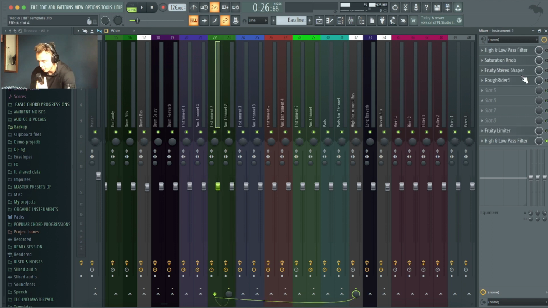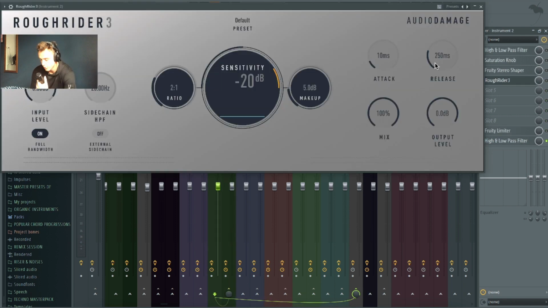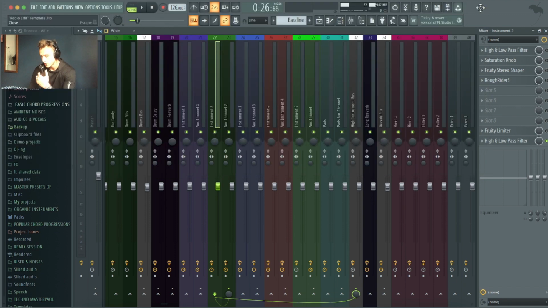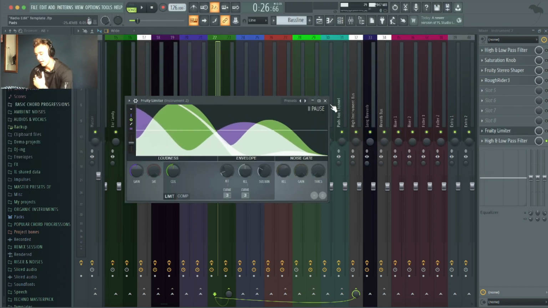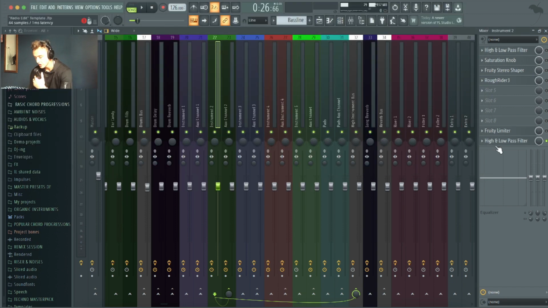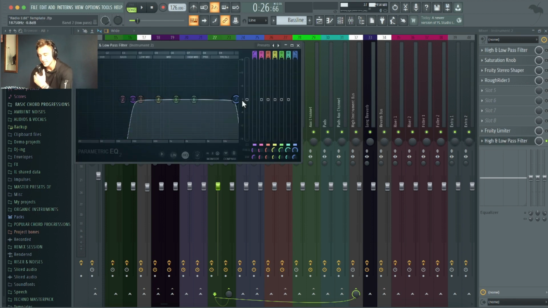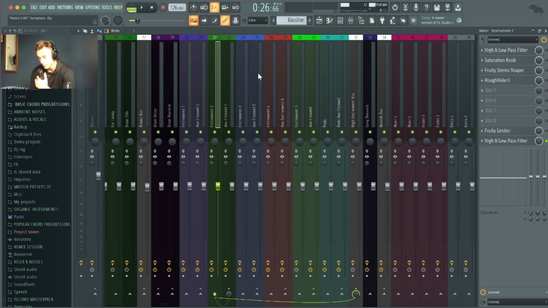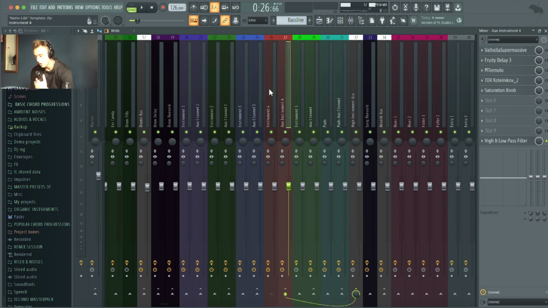And the instruments usually have the same settings. I have a Rough Rider, which is again a compressor. I have a Fruity Limiter. I have high pass low pass filters installed on each single one of them with presets already, so they're ready to go. I don't need to do a lot of mixing. And yeah, that's pretty much it. It makes the whole production process easier.